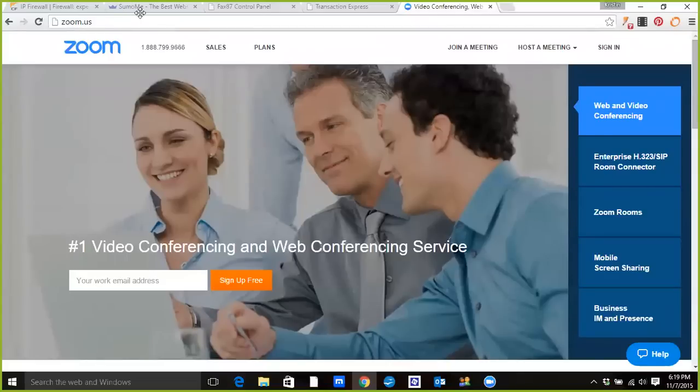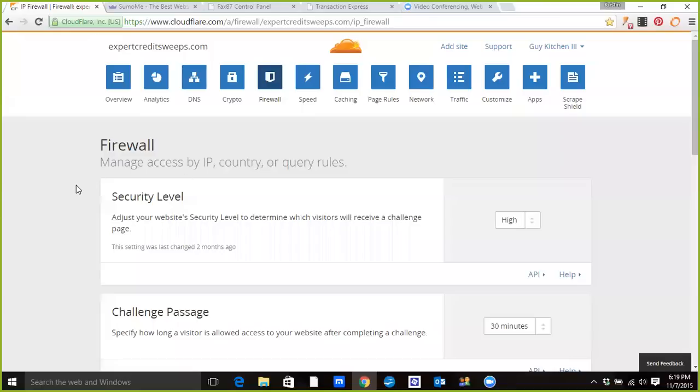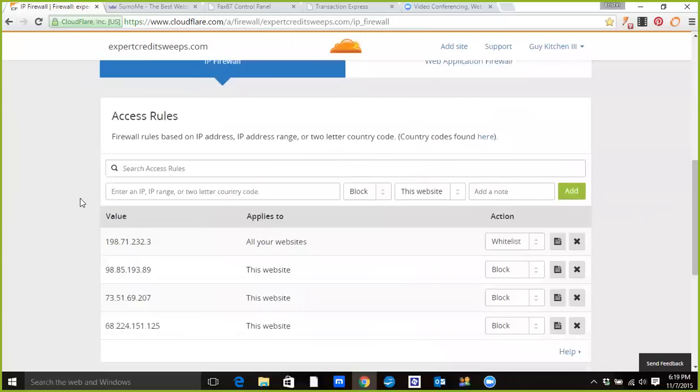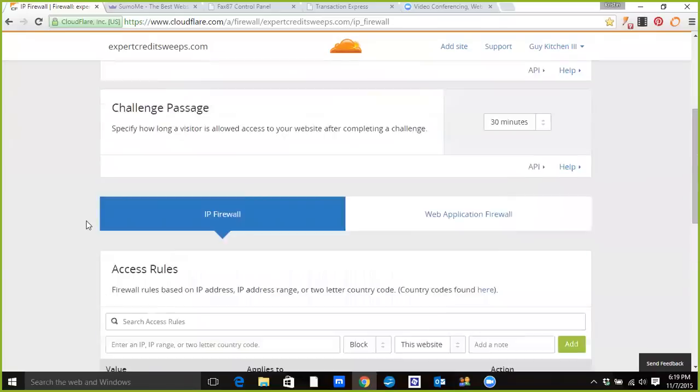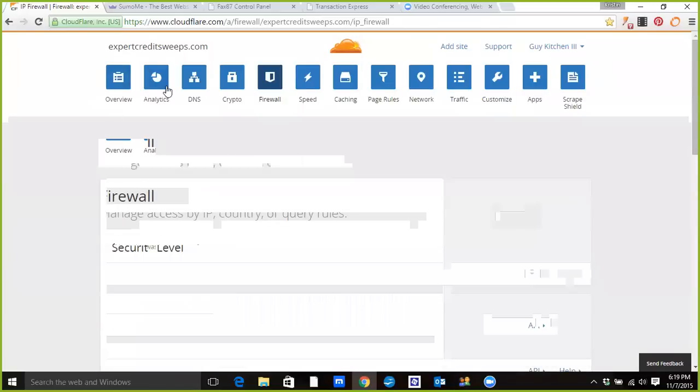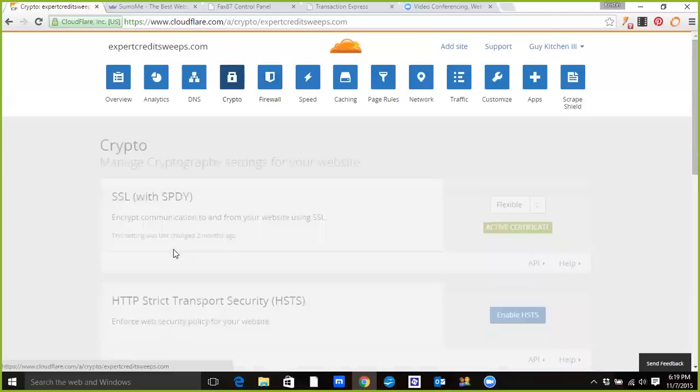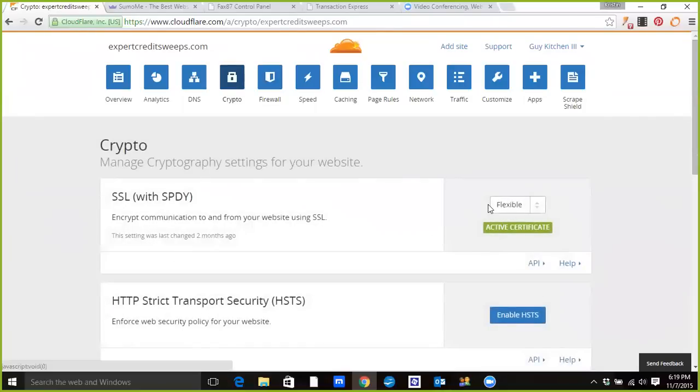Let's go back to Cloudflare. You can set up firewalls. You can set up IP blocking. These are the IPs that are still blocked on my website. You can whitelist them. You can, like I said, do the SSL analytics, crypto. The crypto is where you would sign up for the SSL certificate, active certificate. Mine's flexible.